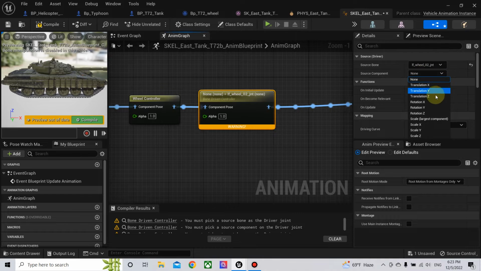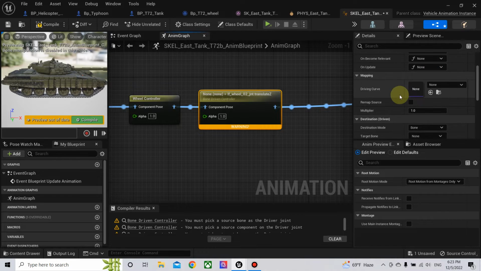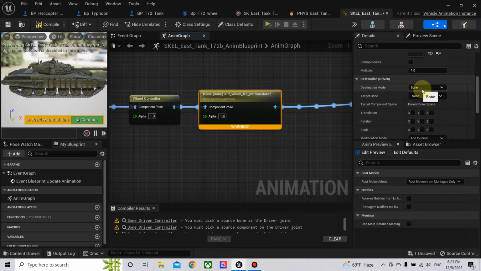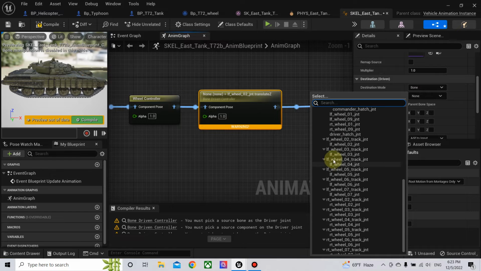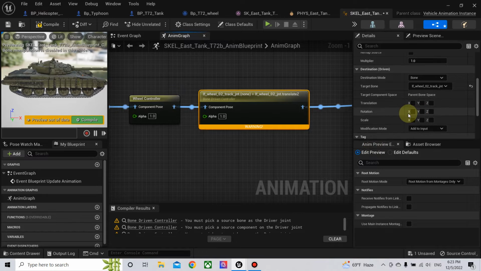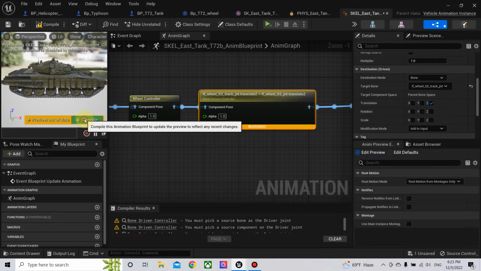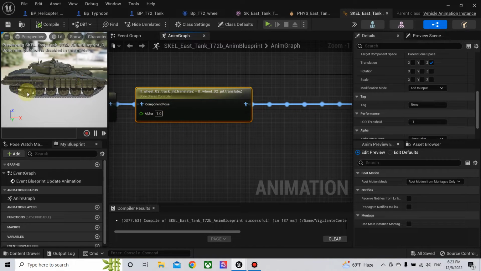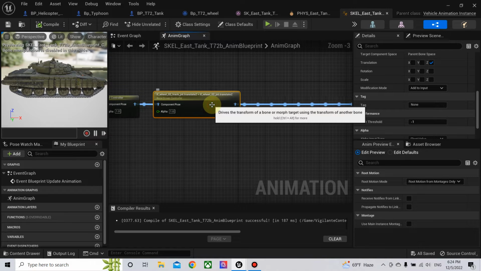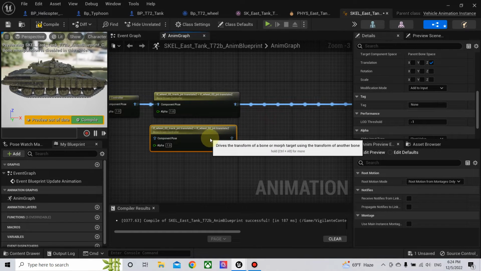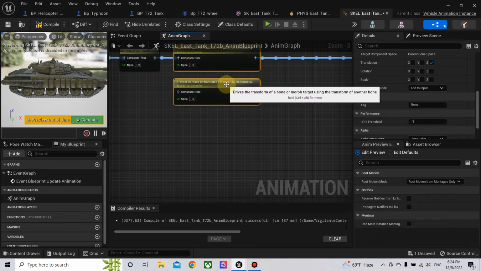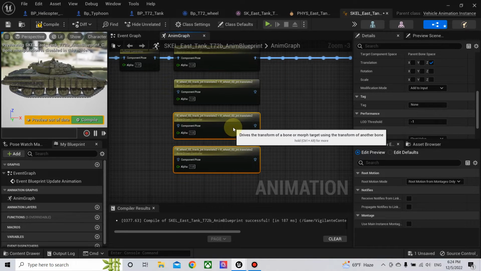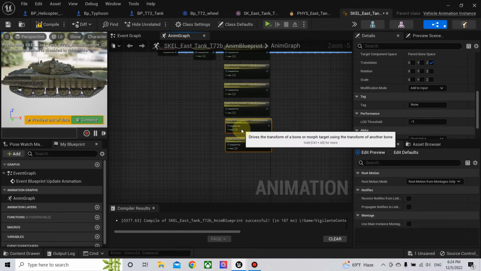The source component is translation Z, and the destination mode bone, and the target bone is, let's choose the thread left wheel track 2, and translation only Z. Now we need to repeat this one for every wheel. Now I'll make the left wheel, now let's copy, duplicate this, duplicate 6. Now we have 6.